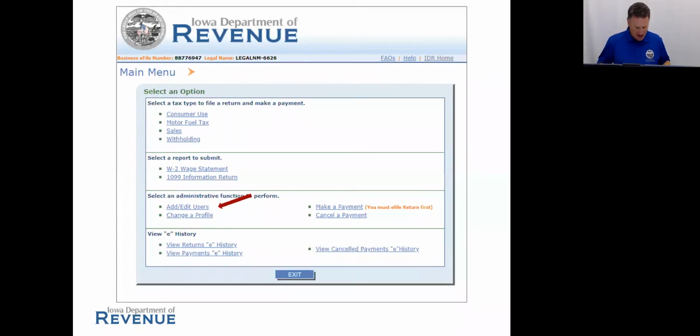Back here again to the main menu. Let's say that maybe you've got an existing sub-user and you need to update some information. Who knows? Maybe a person got married, their last name changed. Maybe you want to give them permission to work with both sales tax and withholding tax. You just want to update something. It's the same person, but you need to update some things. Again, we're going to click on Add or Edit Users.